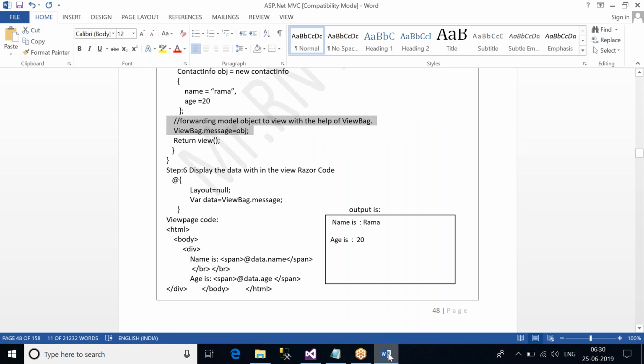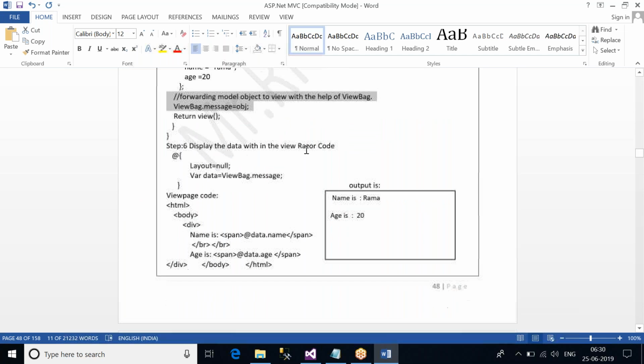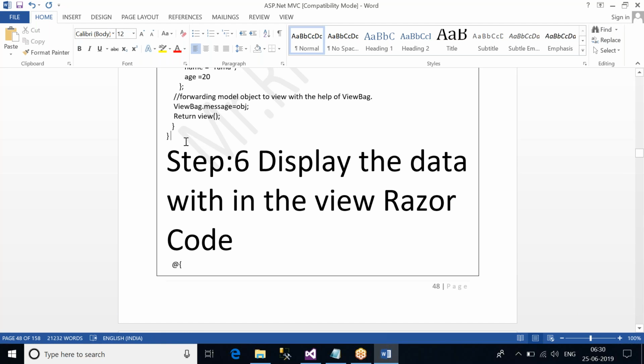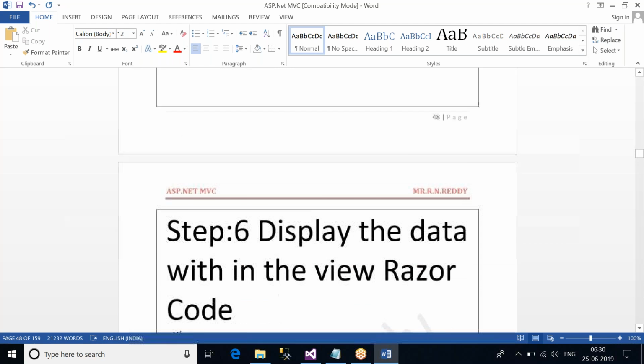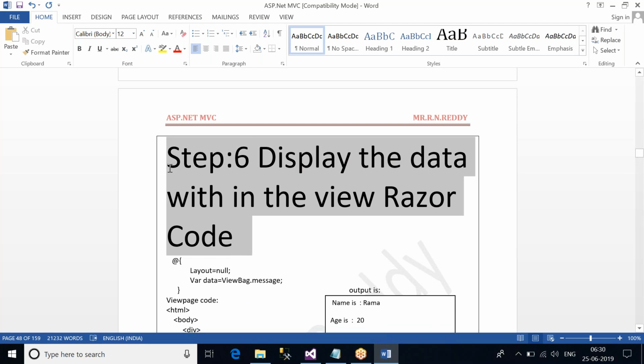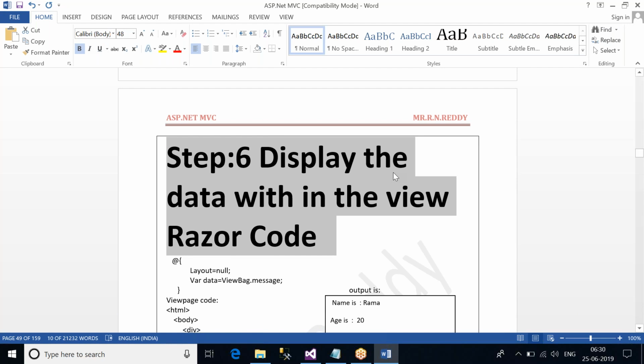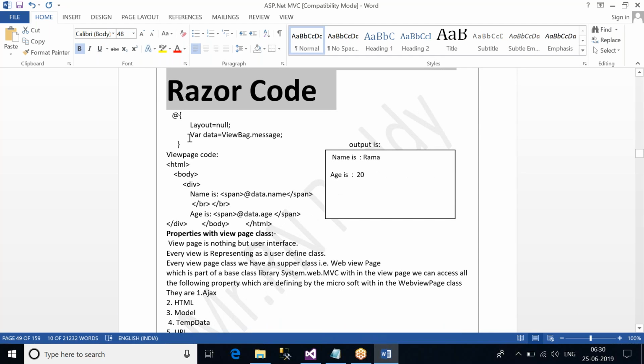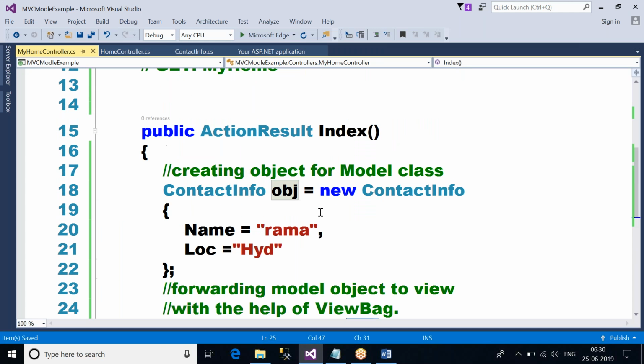Next, after this, we are going for step 6. Step 6 is what? Display the data within the view, in Razor code. Okay, so that we will see now. What we are doing, we are taking one more variable in Razor code. But now we have to add the view. How to add the view?